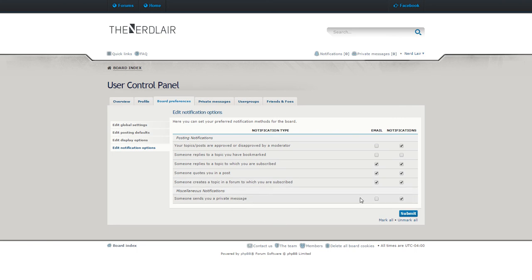And if someone sends you a private message, you can choose to get an email or notification on that. I'm going to enable that because I want emails for everything. That way, if I'm away from a computer and I get an email alert on my phone, then I can go ahead and pull it up on my phone and see it that way.